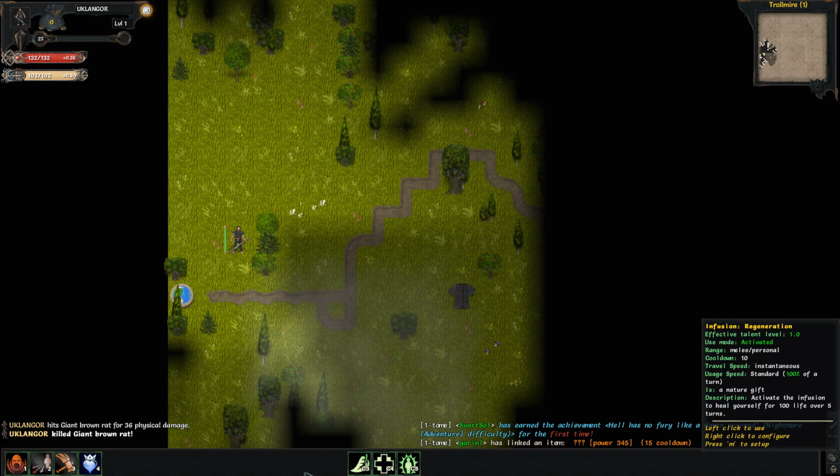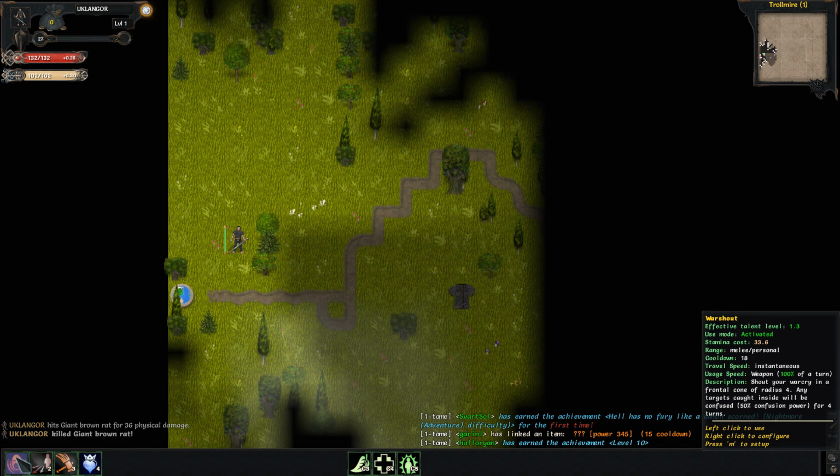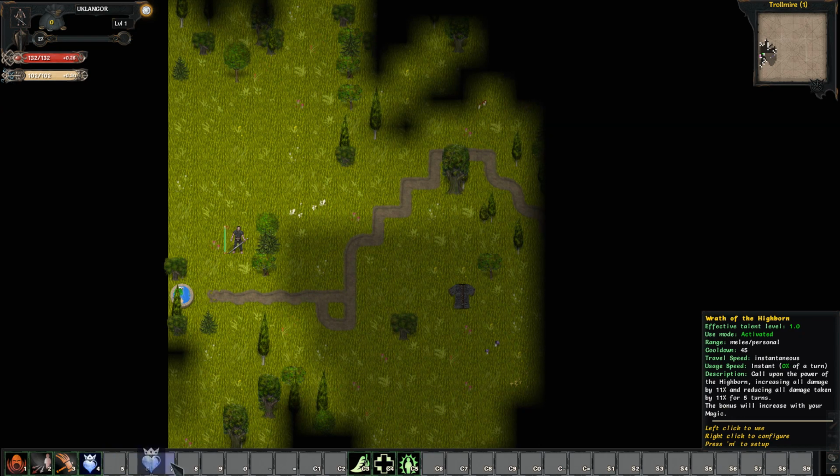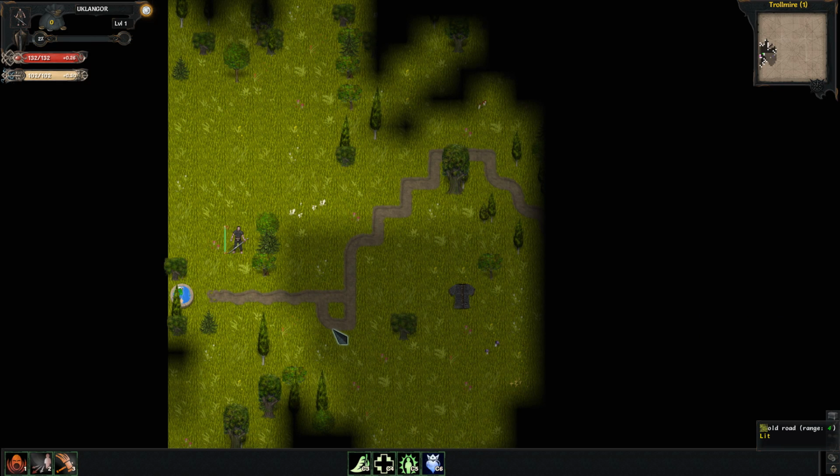As far as our abilities go, we've got a war cry. It's going to confuse enemies in an AoE in front of us. Can be nice for getting people off of you. We've got Rush, which allows us to charge at an enemy. We've got Stunning Blow, which does exactly what it sounds like. It stuns the enemy while dealing damage. Then we've got Wrath of the Highborn, which is a buff. So I'm going to put that over there.